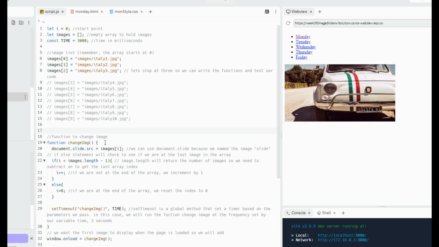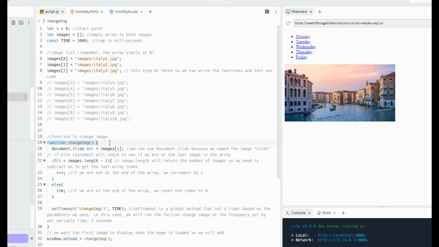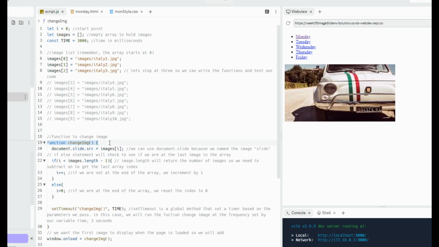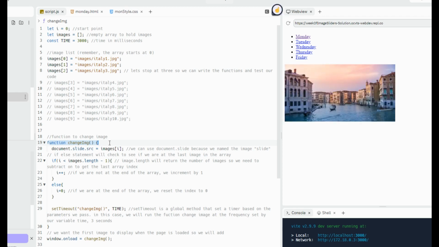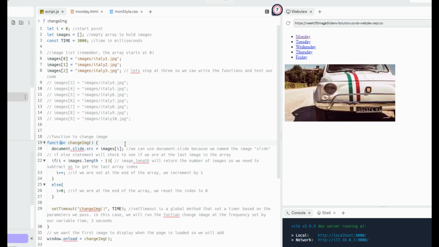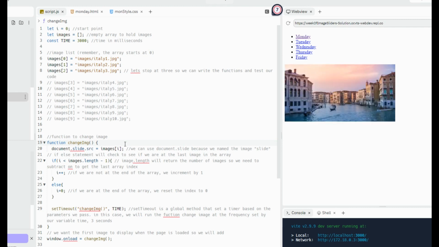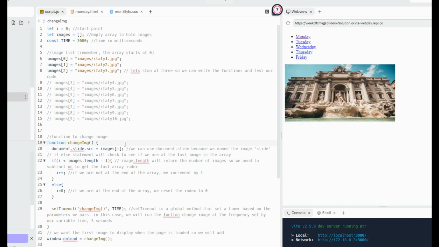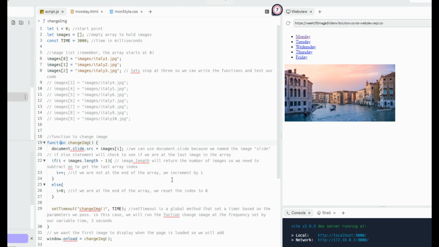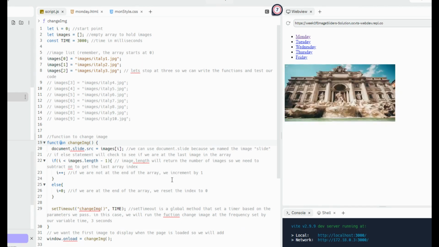Next, we need a function to change the image from one to the next. A function is a grouping of instructions or statements that can be reused over and over without having to rewrite all of the statements. We start with the function keyword, right? Function. And then we named our function changeImg, in camel case. We need to set parentheses at the end. These parentheses will hold any parameters that need to be sent to the function. Next, our curly braces to hold the statements.